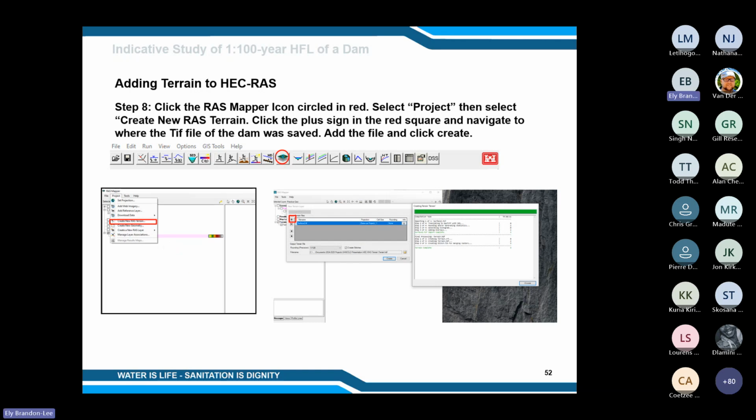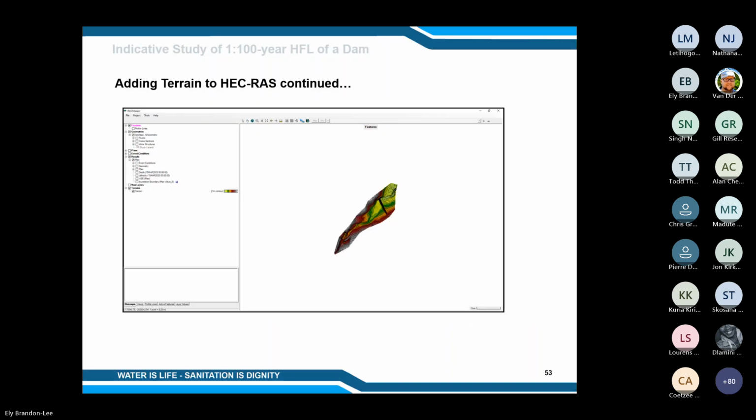I then selected project and then create new RAS terrain. Once I selected this, the window shown on the right popped up. I then clicked on the plus sign in the red square to add the terrain to my model and selected create. Once this is done, the terrain will show in the RAS Mapper interface as shown in the figure.